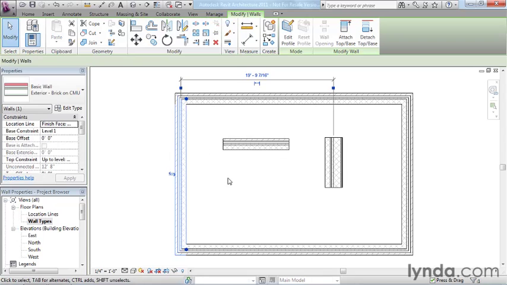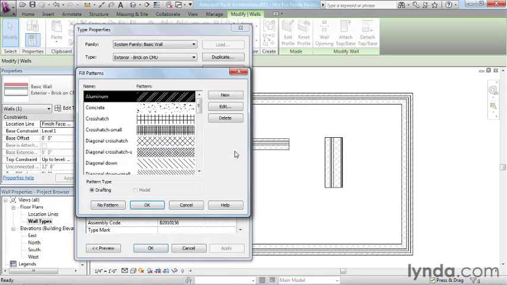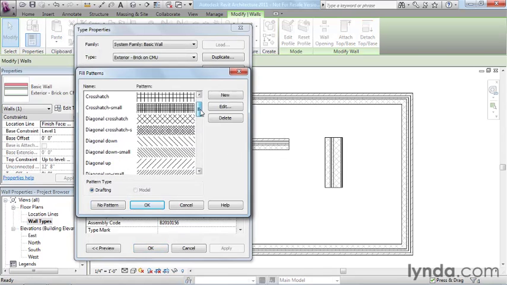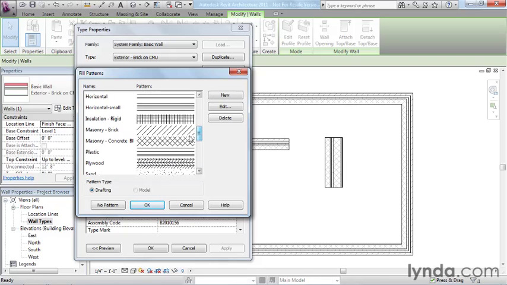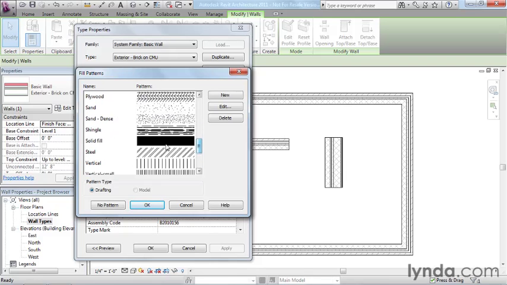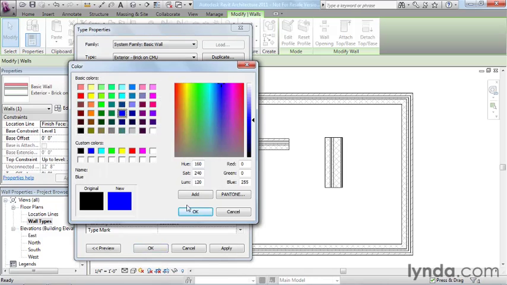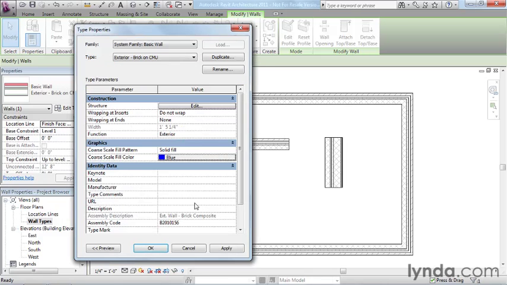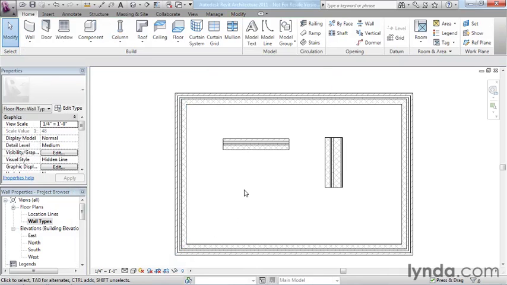Let's look at one more. If I edit this type, we have this really interesting setting here called coarse scale fill pattern. So what this allows me to do is to apply any kind of fill pattern. So I could put a cross hatching or even a solid fill, and then I can change the color, and let's do a nice bright blue, and we'll click OK. And when I click OK out of here, it will look as though nothing has happened. Well, that setting only applies when coarse scale is assigned to the view.